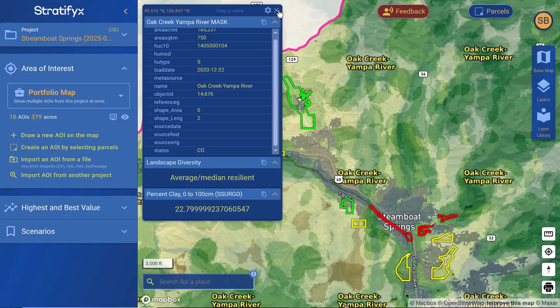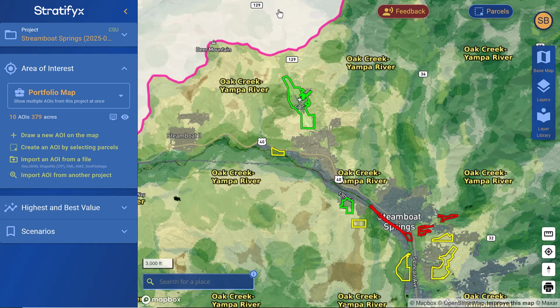That wraps up our introduction to the basic Stratifyx interface. Stay tuned for upcoming demos where we'll take a deeper dive into each of these functions.